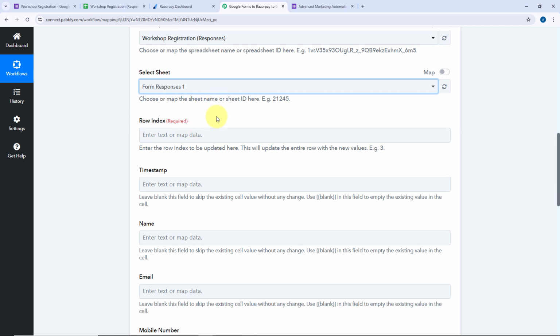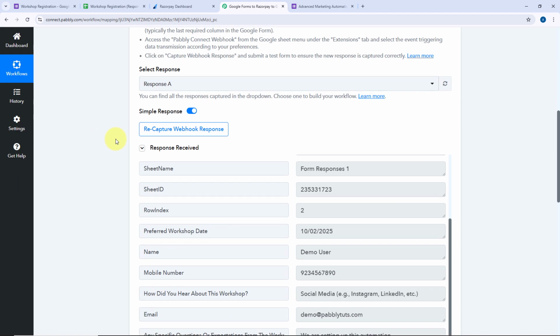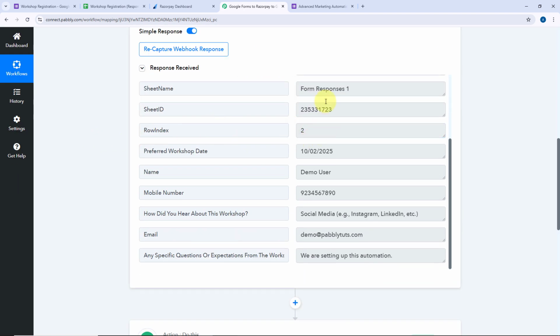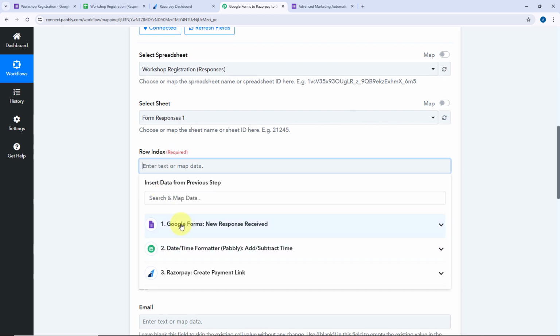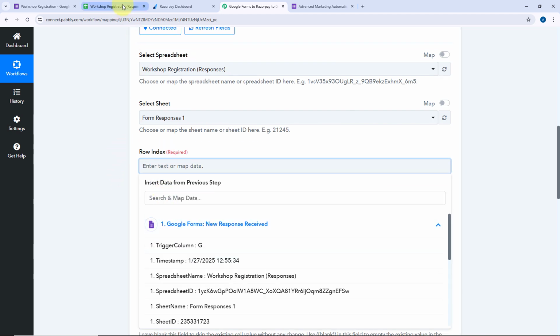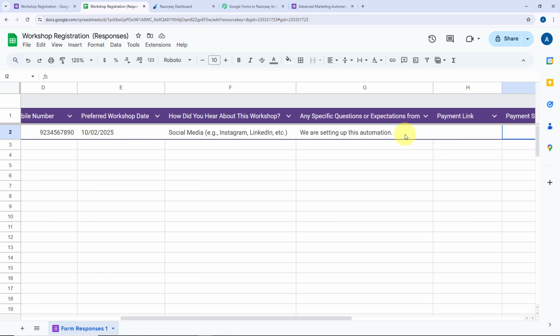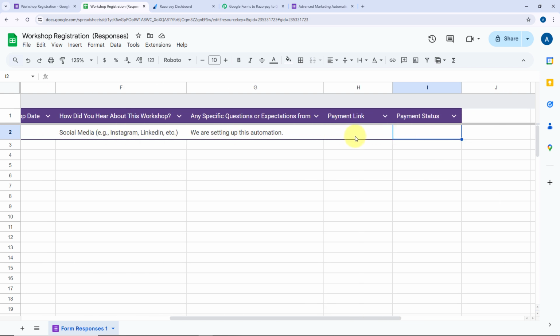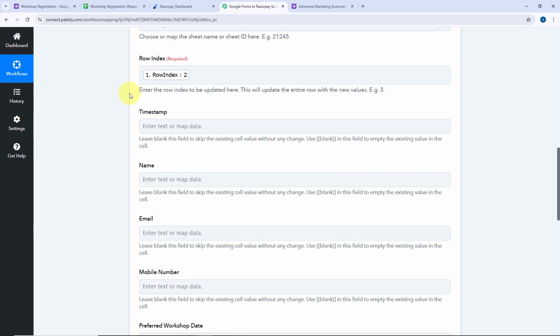Then it is asking us for the row index, that in which particular row we want to update this data. In the trigger step where we have received the form responses from Google Forms, we have received the row index as well. So here from the trigger step responses, we are going to map the same row index in this Google Sheets action step, so that we update the payment link into the same row of the form submission. In whatever row we have the form responses of that user, the payment link which we have generated will be added in the same row in column H and column I. So here in row index from the drop down, let's select and map the row index from trigger step responses.